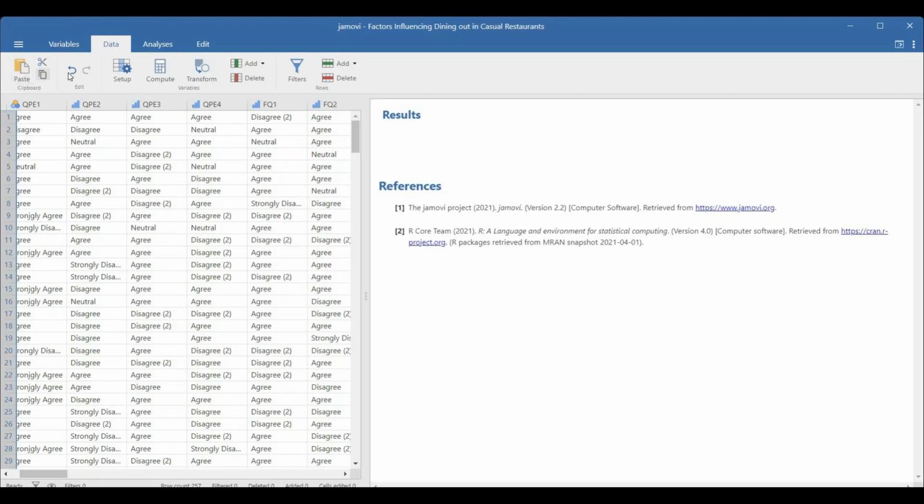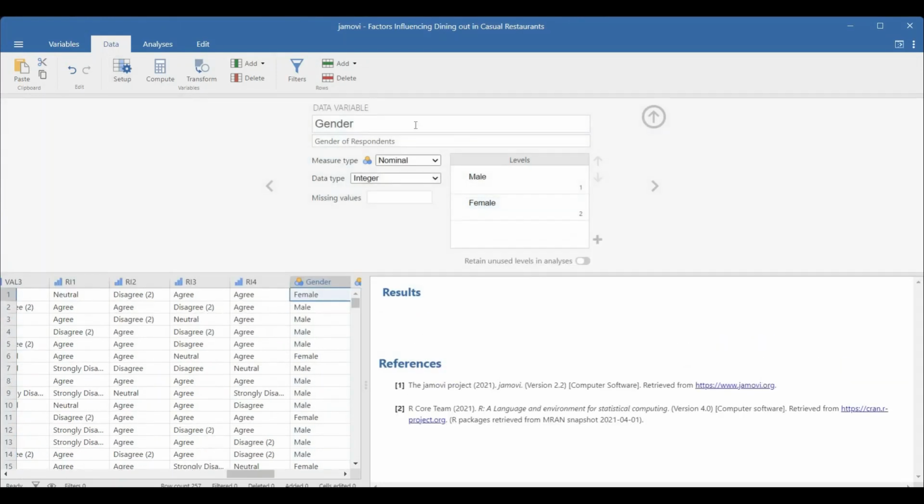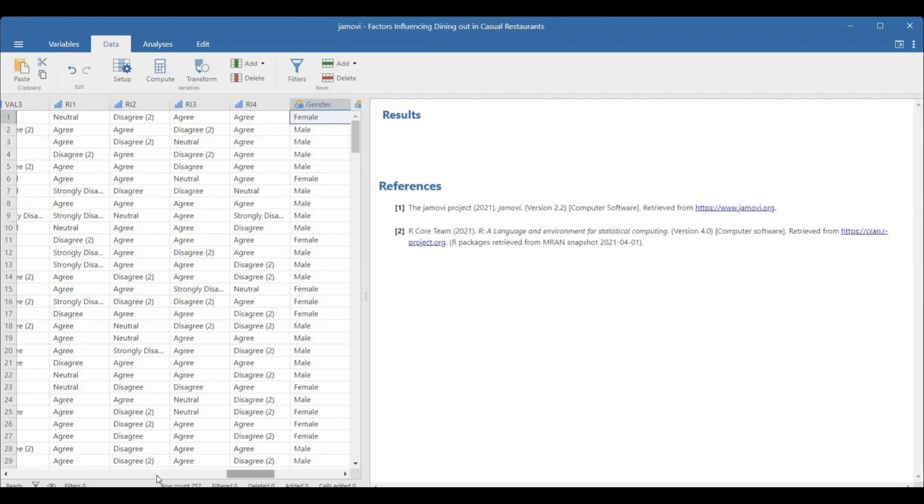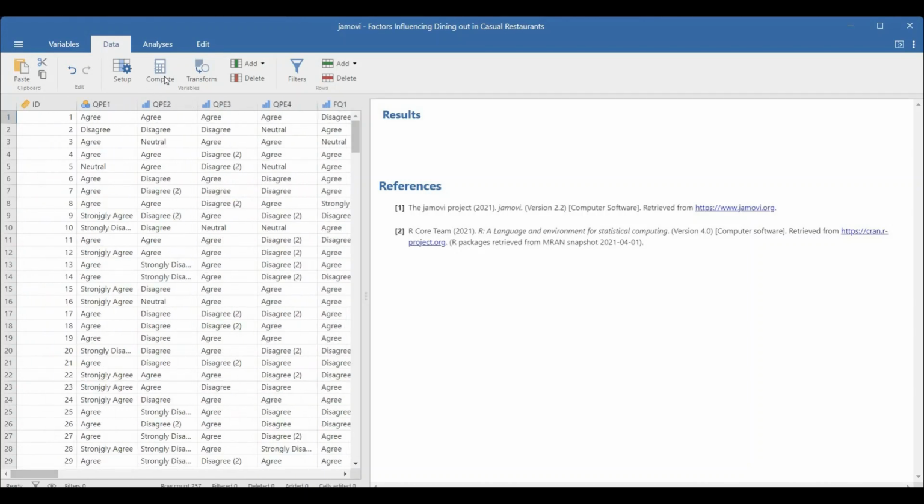You can copy, paste, and you can do or undo. This is your setup, and the same setup is appearing here. So from here, you can edit any of your variables. Okay, and then you can compute the variable, you can transform the variable. These have been discussed in some other videos.